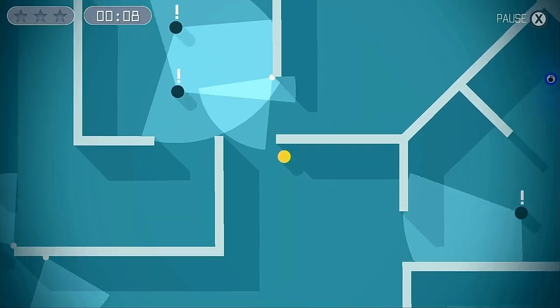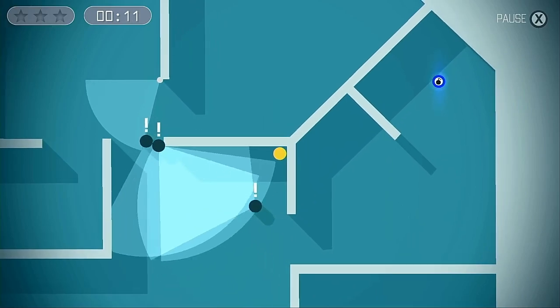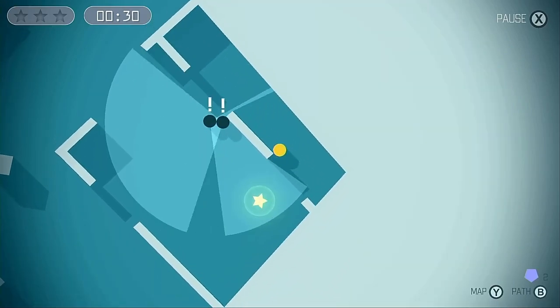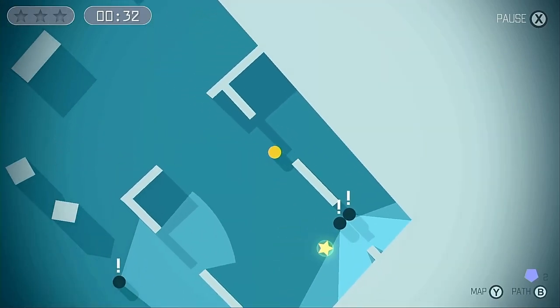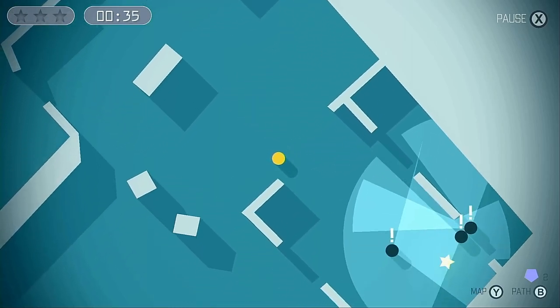It is possible to sometimes escape pursuing guards, but this is pretty hard to do as they move faster than you, and there are usually multiple guards approaching from different directions.